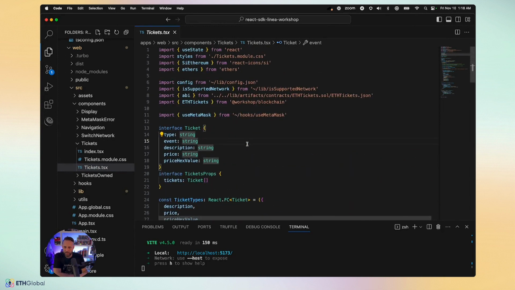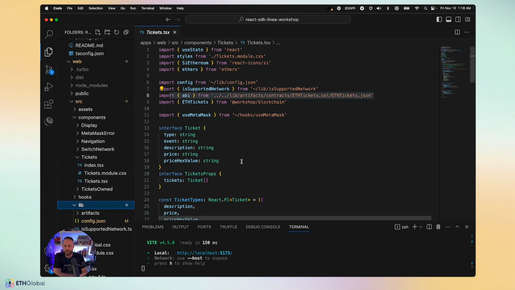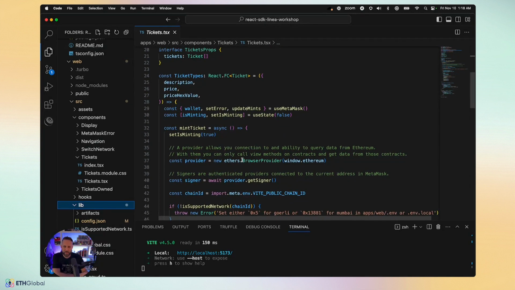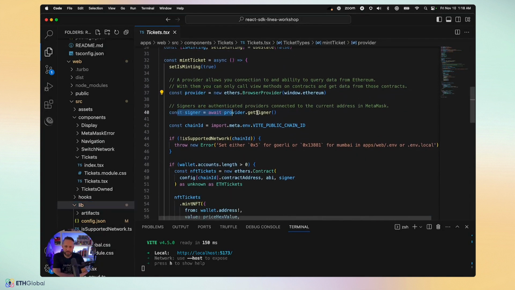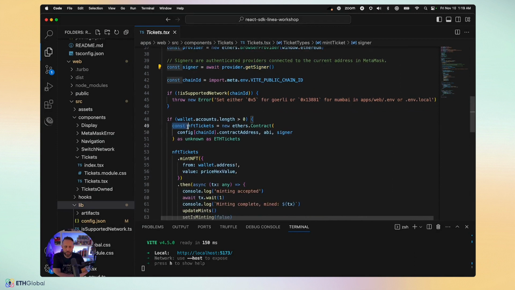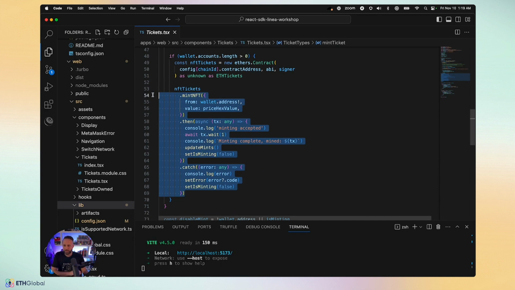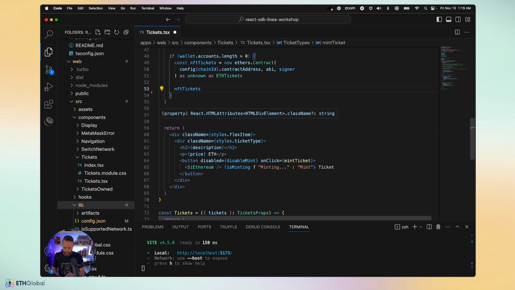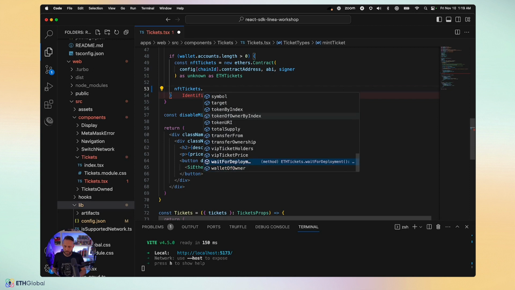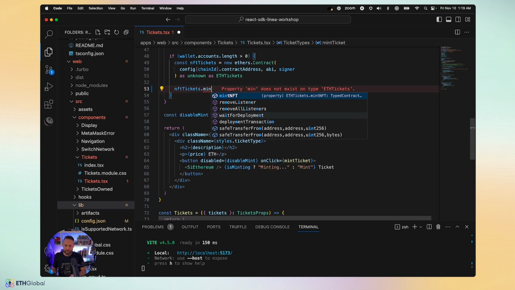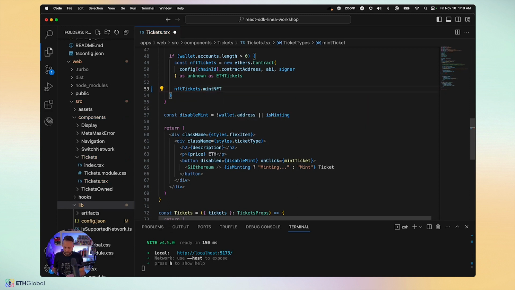So what we are doing is we are pulling in the ETH tickets JSON from the ABI. That's from our lib directory artifacts that our Hardhat built out for us so that we can get access to that contract ABI. And then we can use ethers to create a provider, a signer, and then to create a variable called NFT tickets where we're creating a new ethers contract where I can then do something like, let me just cut this out real quick. Now I can check in here. Let's see. There's my mint NFT right there, right? I can click on that.